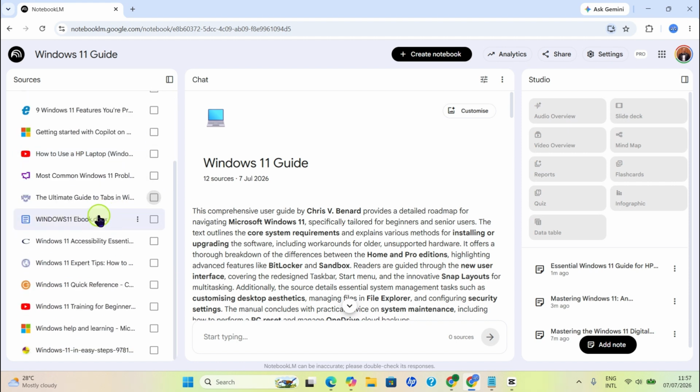Then let's go back to the first file I uploaded here. So I'll click on this for it to be selected. Let's say I want to create a podcast kind of discussion based on this file. Once you click on the checkbox and it's selected, you come here and click on audio overview. It will generate an audio overview of the material, but this may take time. Sometimes it can take up to 2 to 5 minutes.